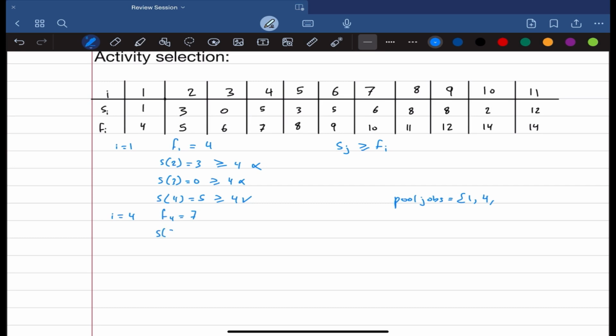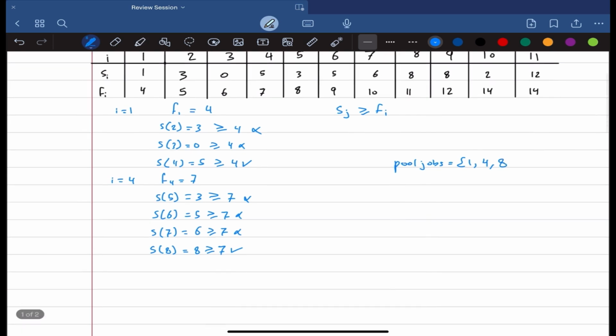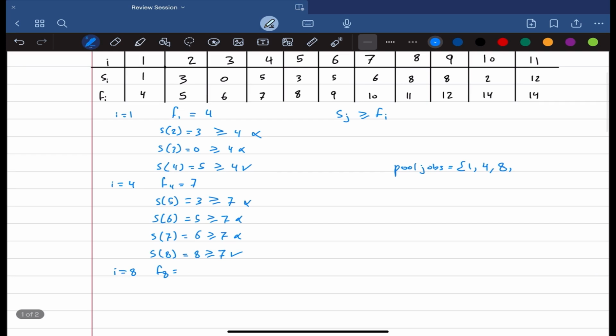Now, S of 5, the start point of activity 5, is 3. Is that greater than or equal to 7? No. S of 6 is equal to 5. That's not greater than or equal to 7. S of 7 is equal to 6. That's not greater than or equal to 7. S of 8 is equal to 8. That's greater than 7. So we have to add it to the list. And we will change I to 8. And F of 8 is equal to 11.